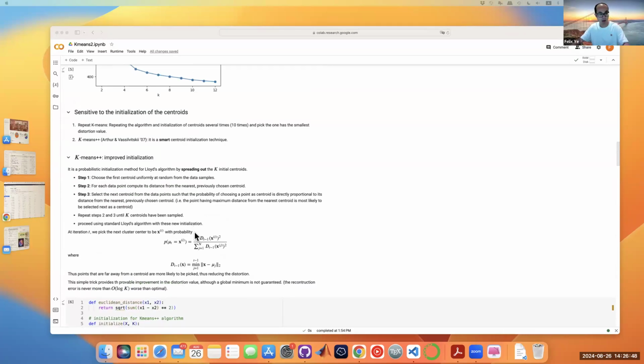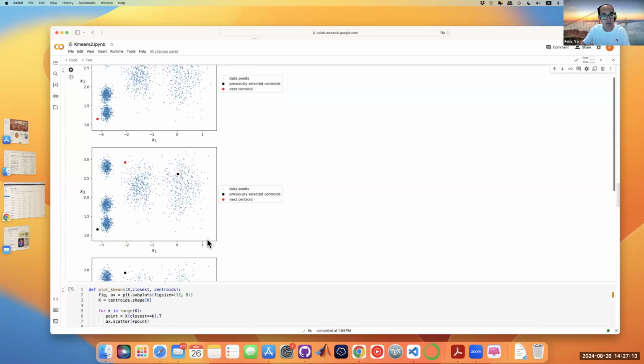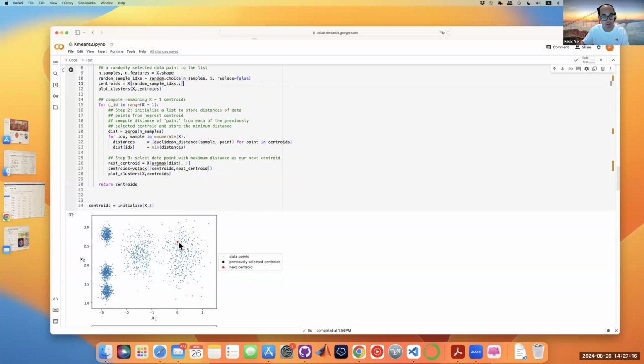So you can see, we are taking this initialization for the K-means++ algorithm. Step one, initialize the centroid list and add a randomly selected data point to the list. Basically, in this case, we just sample one of them, and that will be my centroid for the first point. So right here, I pick a data point, and these are my data points. This is my current centroid right here. So this is being purely random here.